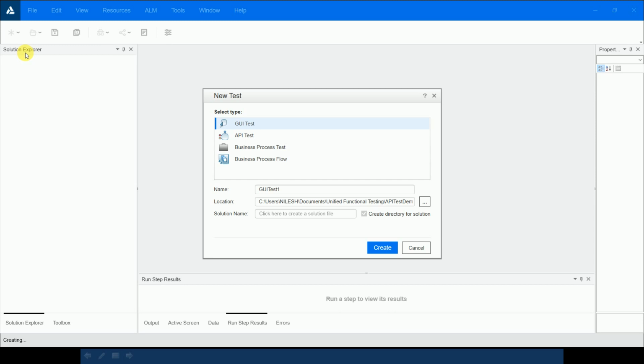Now here we are getting the options. You can see whether it is a GUI test, an API test, or a business process test, whatever it is. I'm going to give a proper name for this test, that is a test script, and I just want to perform a login activity.